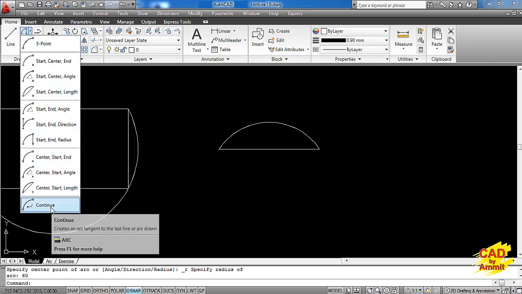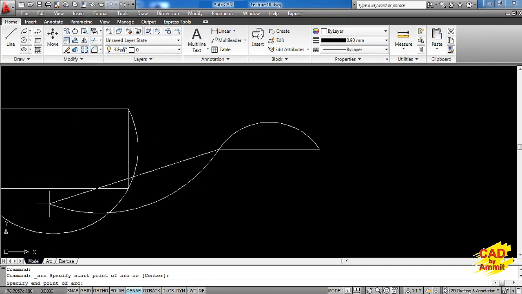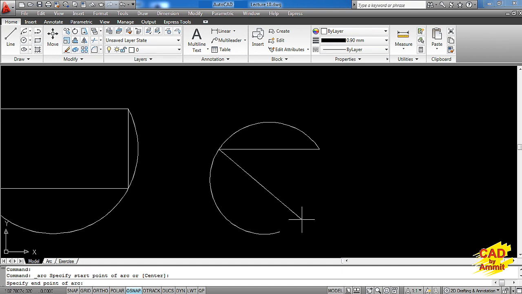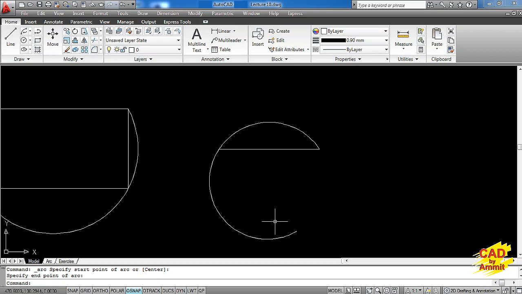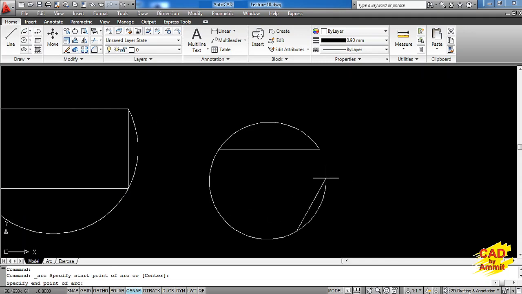And finally, the last method is the continue method. Friends, with the continue method, we get another arc coming up from the end point of the previously drawn arc. This was the last arc that we created. So we are getting another arc coming up from the end point of the previous arc in continuation. Suppose I again go for the continue option, we get another arc coming up from the end point of the previous arc, and these two arcs will be at tangency. So I can create some shapes like this. So this is the end of all the 11 methods for making an arc.